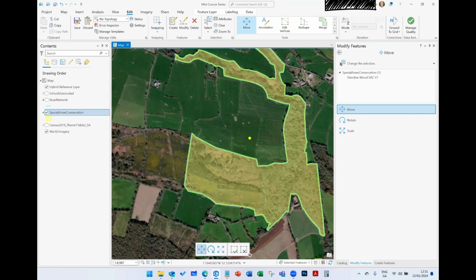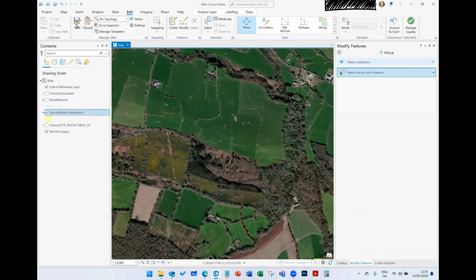But again, Control Z is your friend when you're editing, undo things, or alternatively, you just want to delete things as well. Just highlight it, delete it. It's gone from the map. Click save or click discard and go from there. But that is rough and ready how to edit data in ArcGIS Pro.